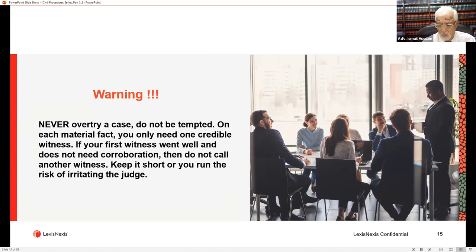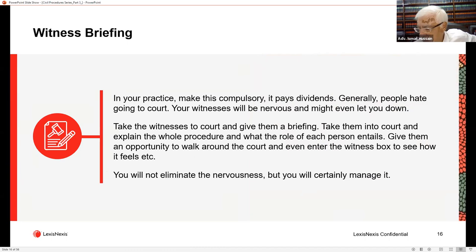Now, this is a very important thing. I know South African lawyers don't do it. I introduced this to lawyers 15 years ago. Many of them are doing it now, but not enough. It's called witness briefing. I say, in your practices, you must make it compulsory because it pays.